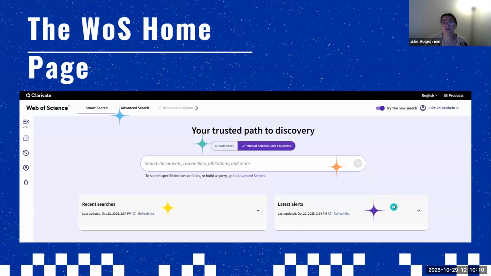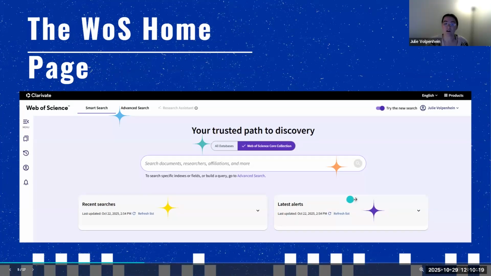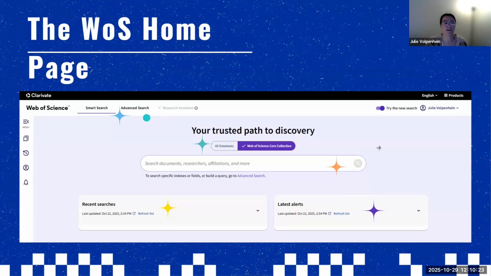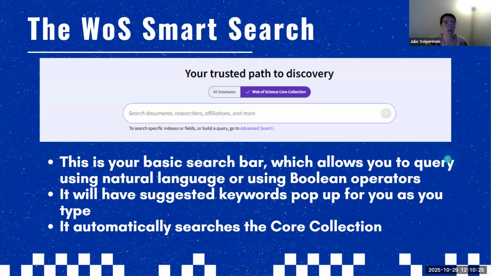You can also set up alerts for searches that bring up information that's relevant to your work, your research, and it will just automate as new articles are added, saying, hey, this is relevant for you. So we're going to go into each of these in a bit more detail.